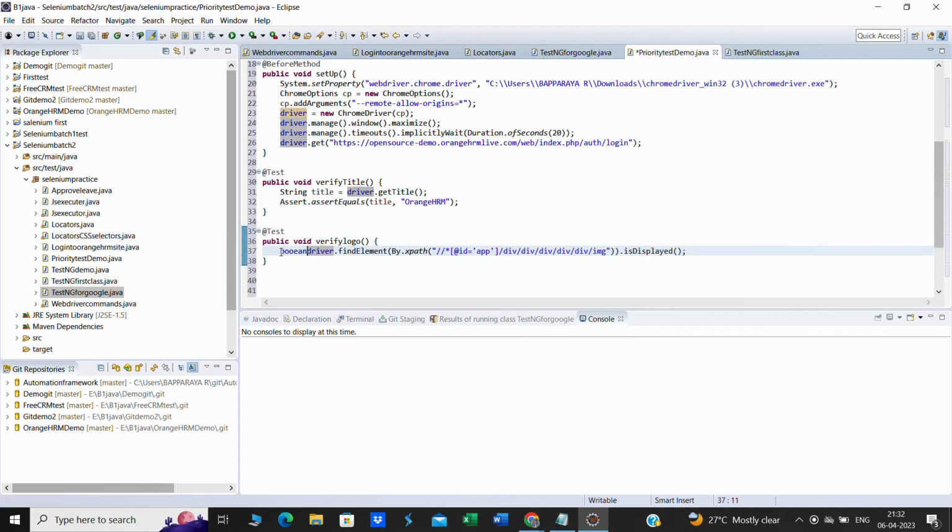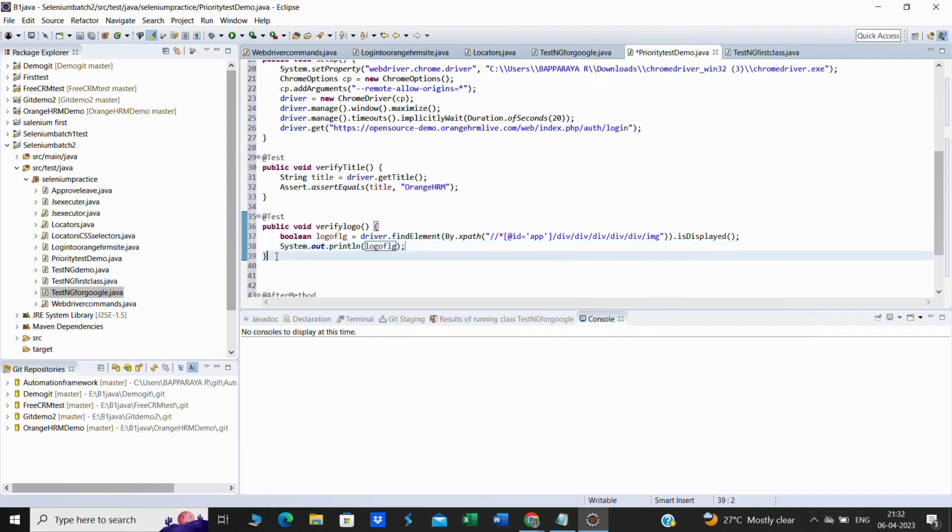So I'll write boolean logoFlag equals to this boolean. Okay, if you want, I can print this out, or else you can write one assertion also, that is not the thing. So that is fine. It will print the logo result.